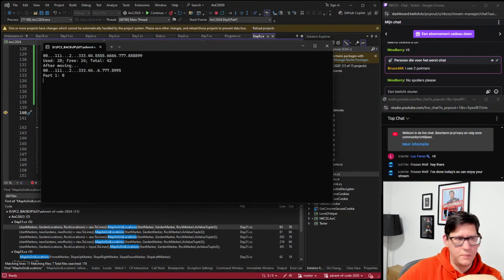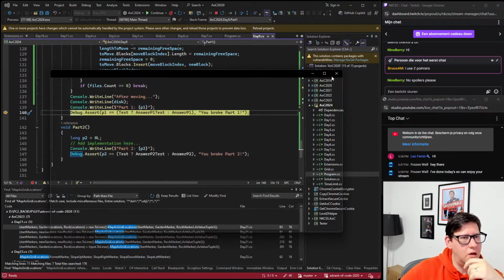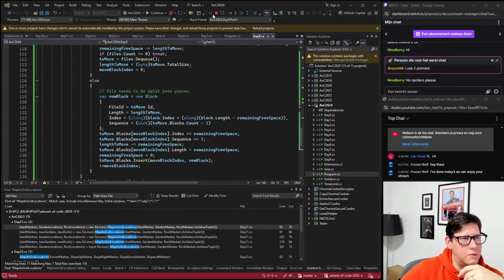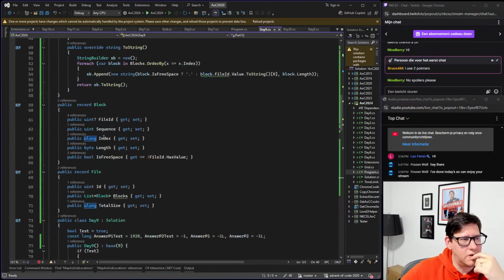Okay, it didn't blow up. Let's see what it did. It also didn't work. So yeah, I probably have to step through this. It did something, but stuff just disappeared, so that's cool. No, wait. My visualizer is probably wrong. My toString function.